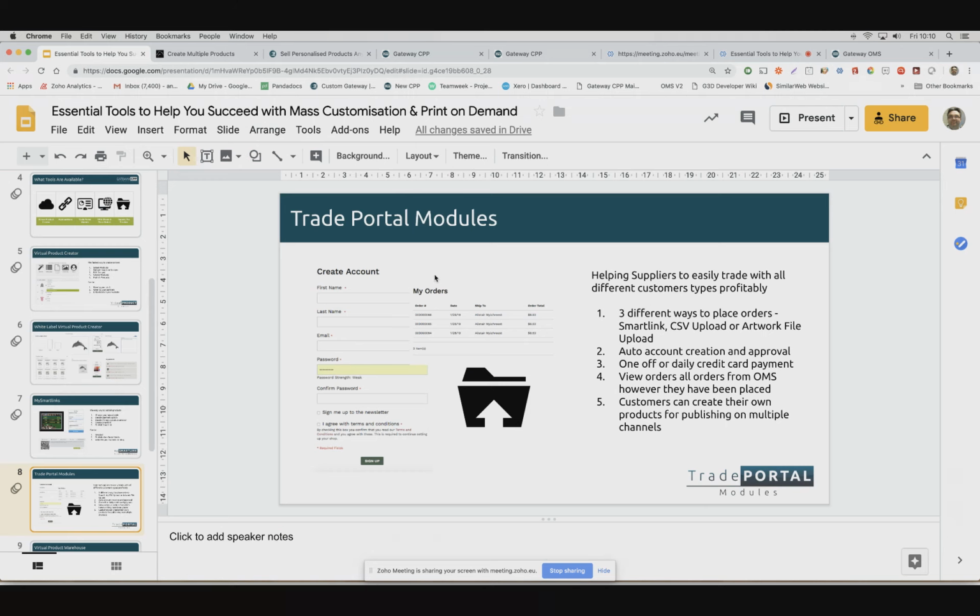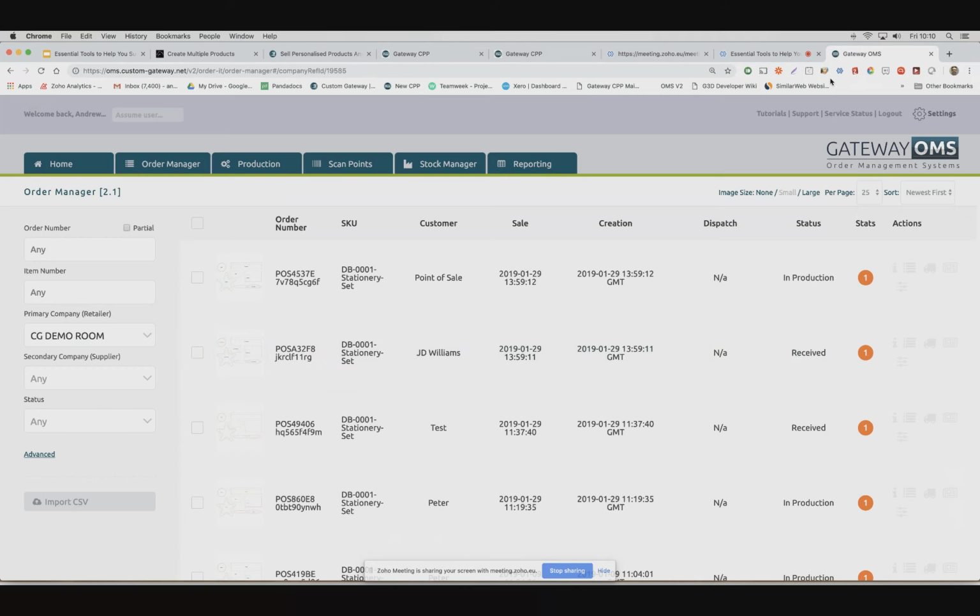They could just upload an artwork file and say print that, or they could import a CSV file. And then everything that you see here in Gateway OMS with its status in production, received, etc., then also displays on the trade portal. So however anybody gives you an order, whether it's through your trade portal, through your import, through the API, everything displays in the trade portal.